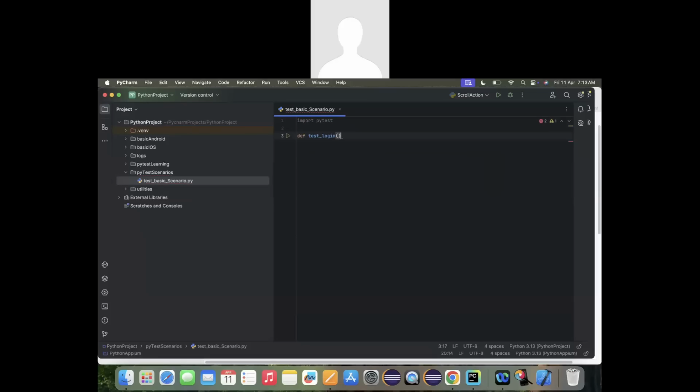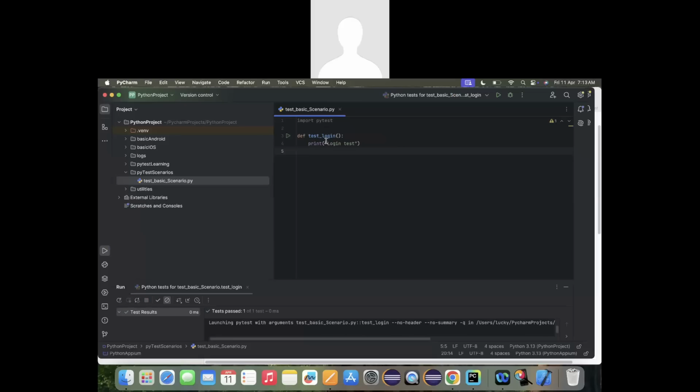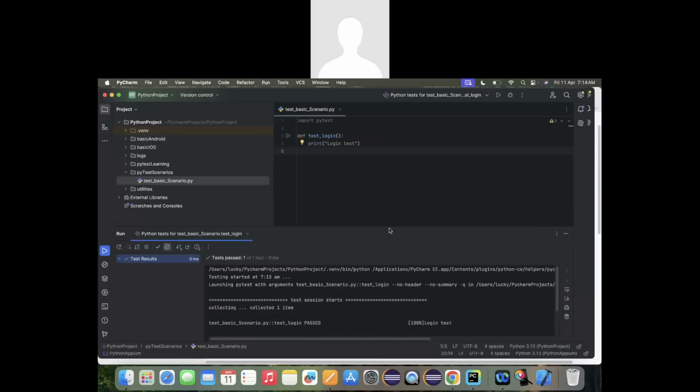So def test login, and here I just want to add a print statement, guys. I'm not doing anything here. So print login test. That's it. See, guys, with the latest versions of PyTest, as in when you have created that, you do have an option to execute this particular chunk itself. So click on this run test.